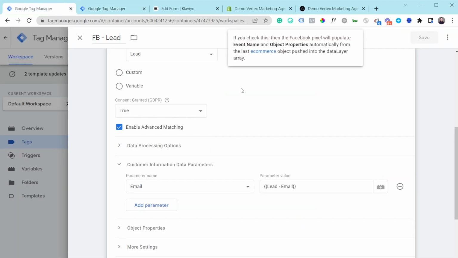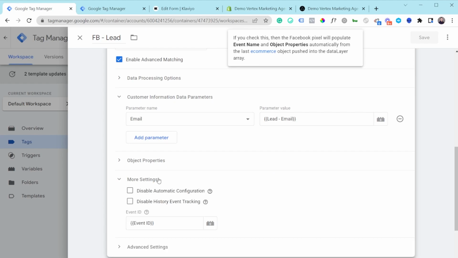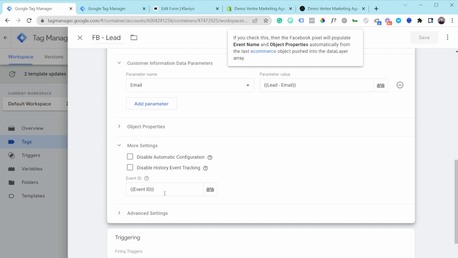So let's actually go back to this tag. I just want to continue showing you how this works and basically what you've added. So if you click on more settings, you're going to see that we've added an event ID.